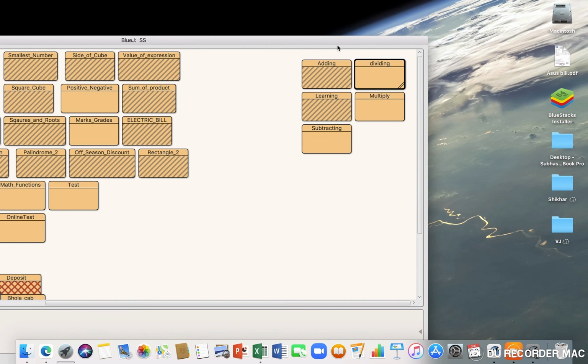Okay guys, so this is how you can divide two numbers using the scanner class, and this is a very easy method.